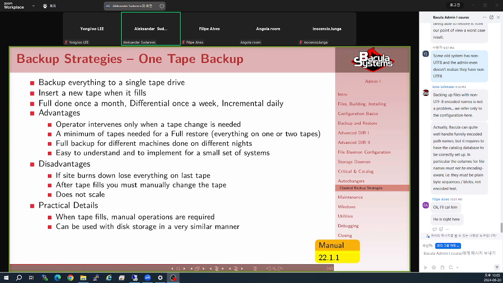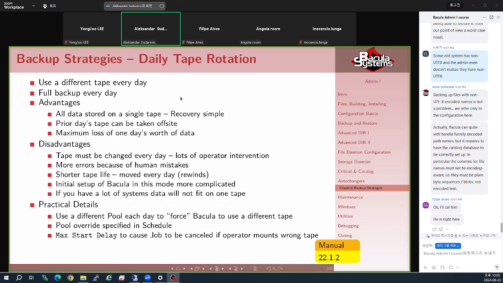Practical details around this approach: when the tape fills, manual operations are required, and it can be used with disk storage in a very similar manner. So you can migrate this configuration onto this configuration. What you can do instead of using only one tape with one drive is use daily tape rotation. So you use a different tape every day. You unload it at the end of a day and get it out of the site and load a new tape. You run a full backup every day.